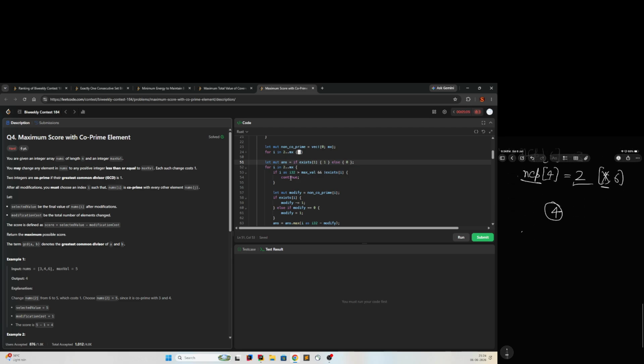So, to find the non-coprime of I, how I have done it.